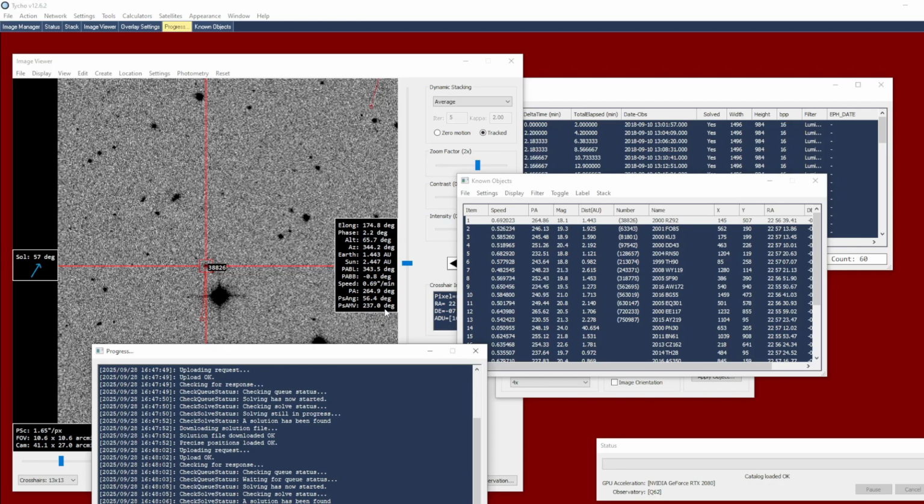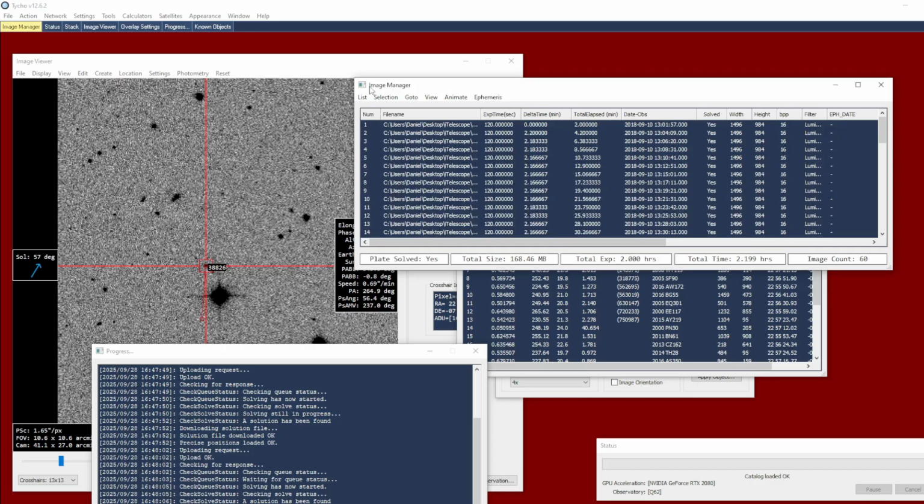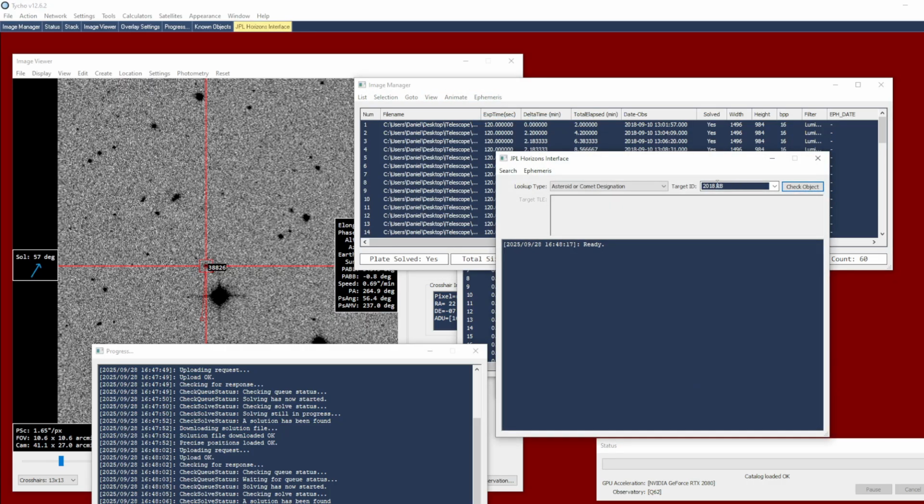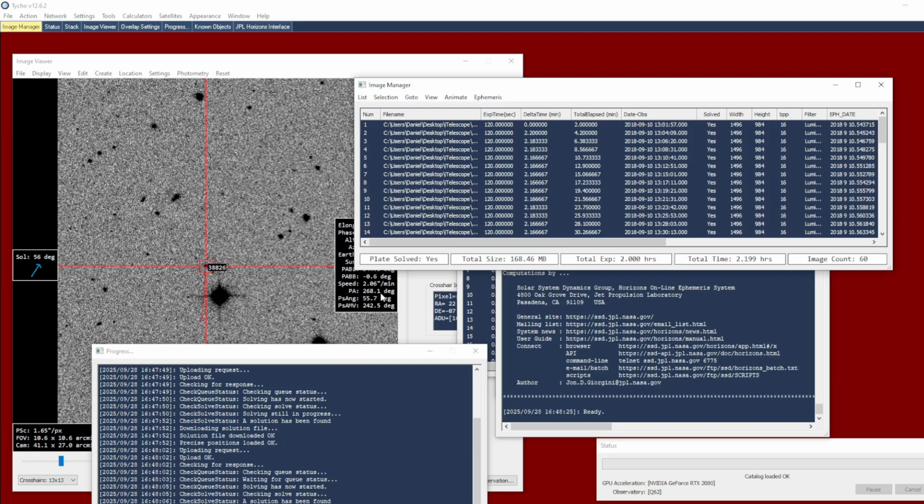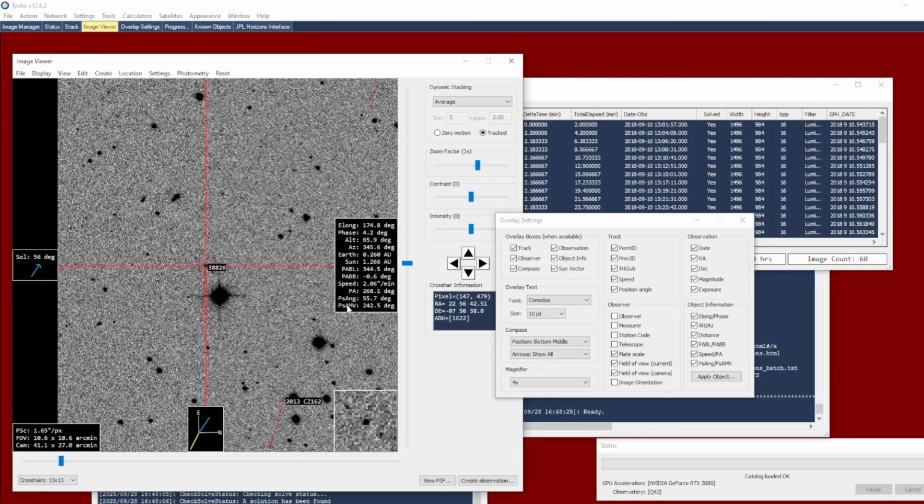The third and final method I will show is the JPL Horizons interface. So for that, we navigate back to the Image Manager, choose Ephemeris Attached from JPL Horizons, specify the designation of the object of interest, and then choose Ephemeris Attached to Dataset. So once I click on that menu item, you can see that it has now updated the information panel accordingly.